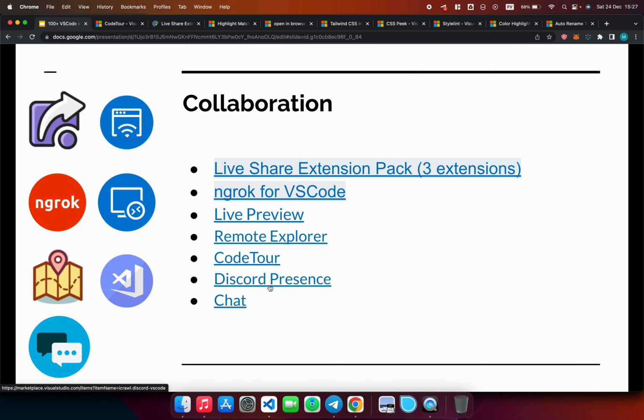The next two extensions are Discord Presence and Chat. If you have some channel for your team like Slack or Discord, you can integrate this communication channel with VS Code.